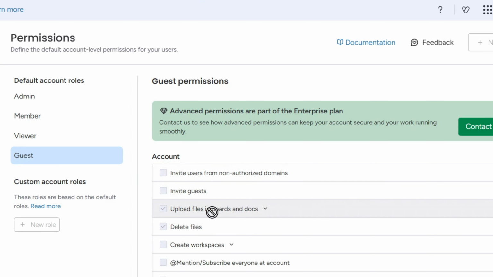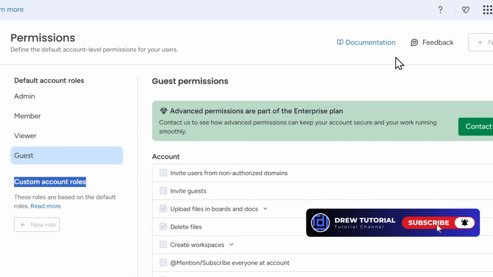So if you want to create a custom role, you'll also have that option on the left hand side where it says Custom Account Roles, and you can click New and create that role and just specify what privileges and rights that role will have. Then you can start to assign these to users once you're going to give them that role.